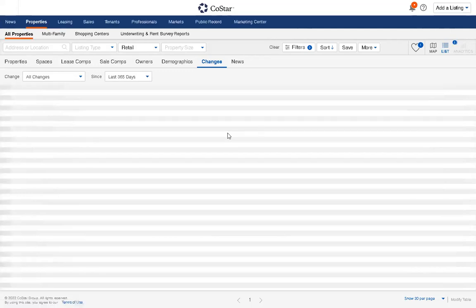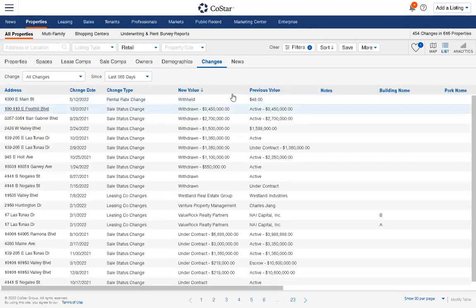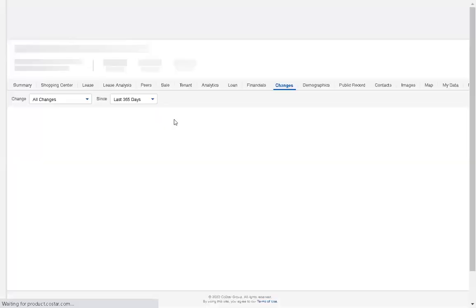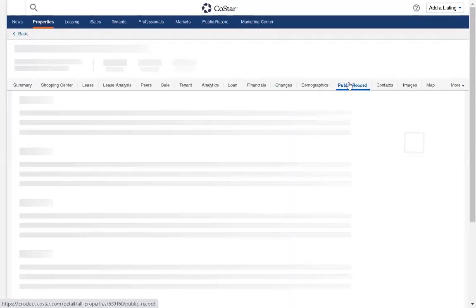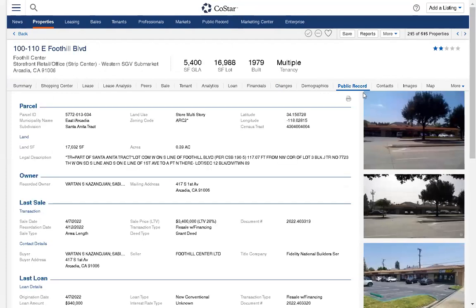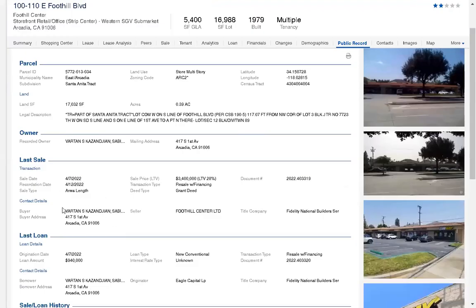Correct. And one other thing too, when you're doing these withdrawn listings, you would go into a particular listing and go into the public records data. You want to make sure that it hasn't been sold, that there wasn't a recent sold transaction. So you just go into public records and double check.